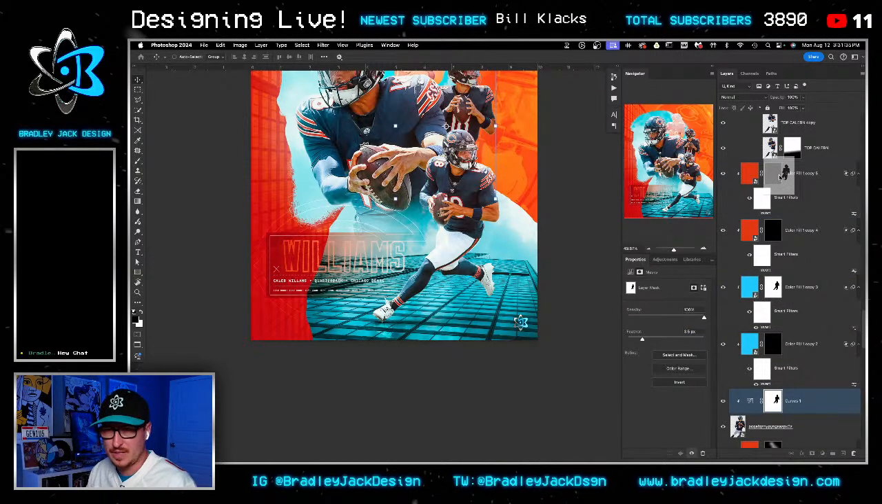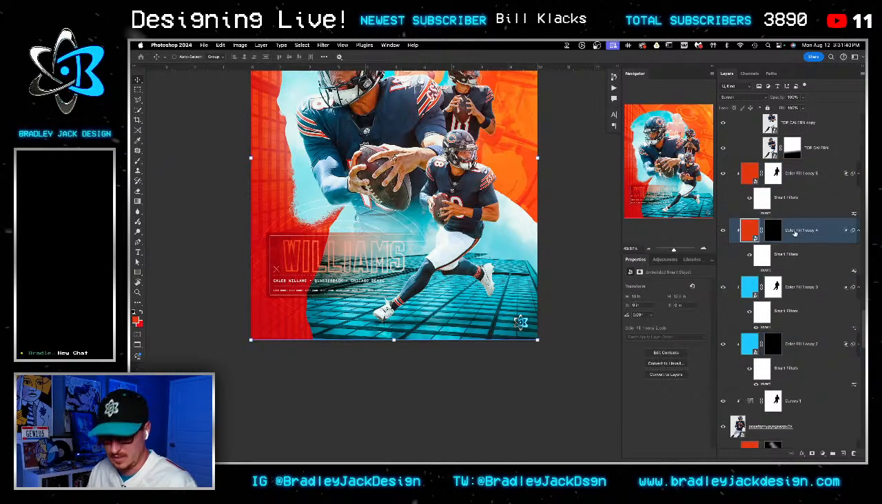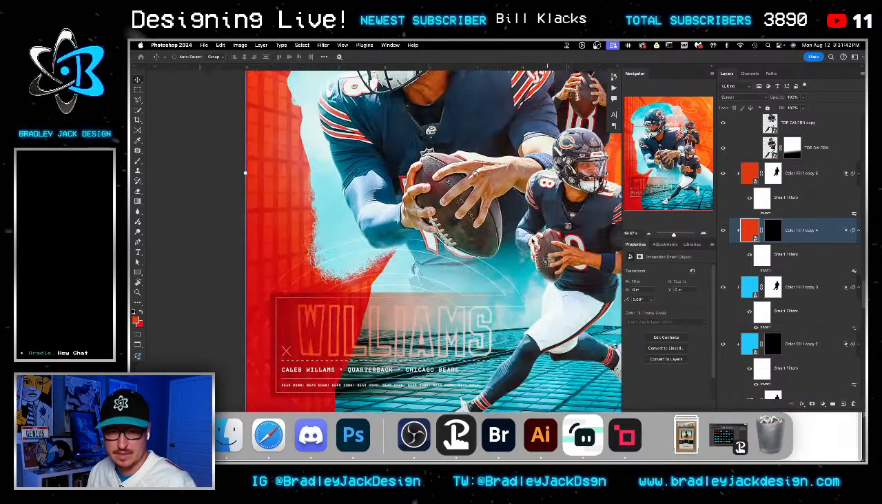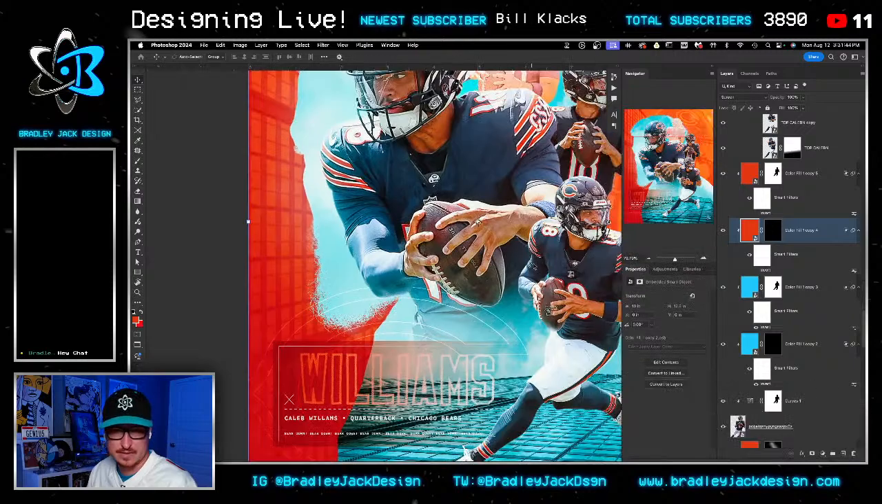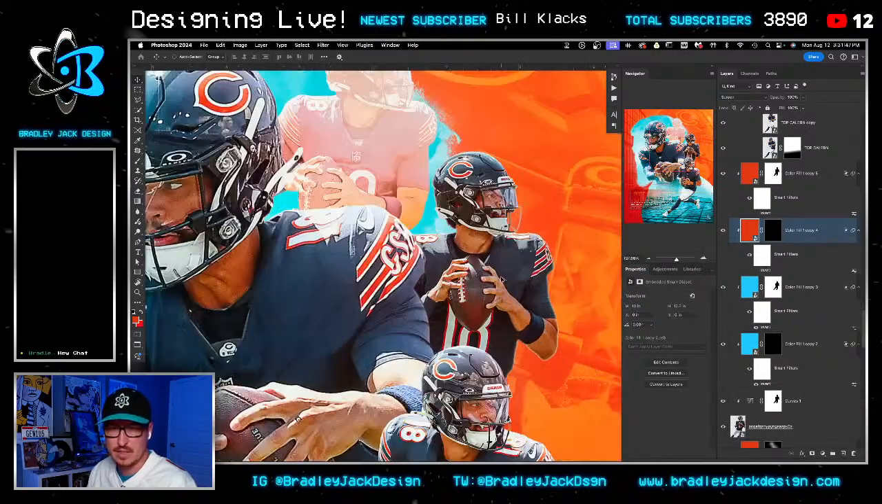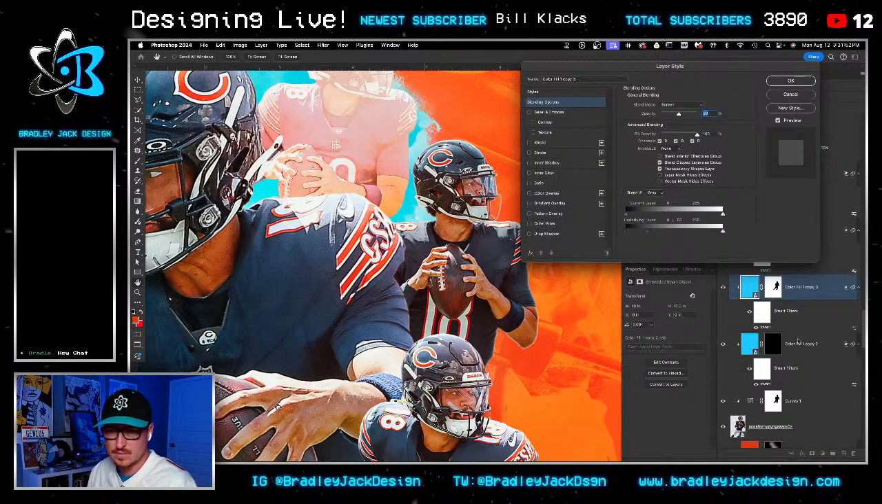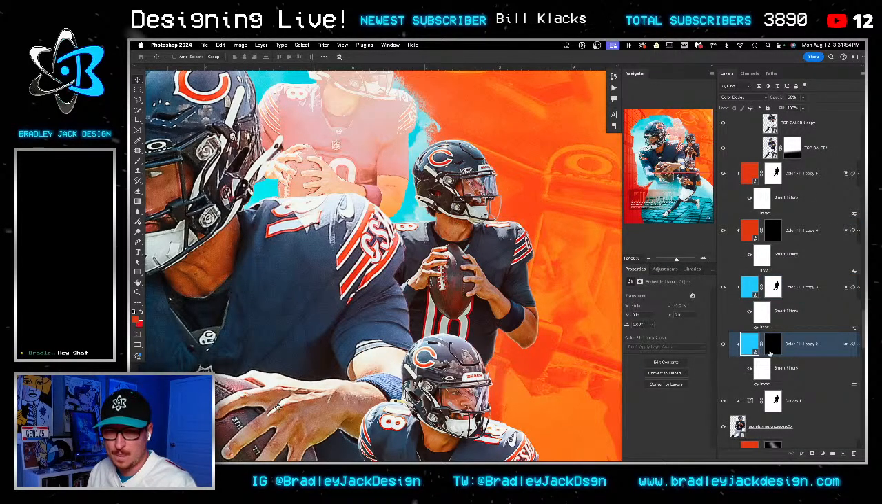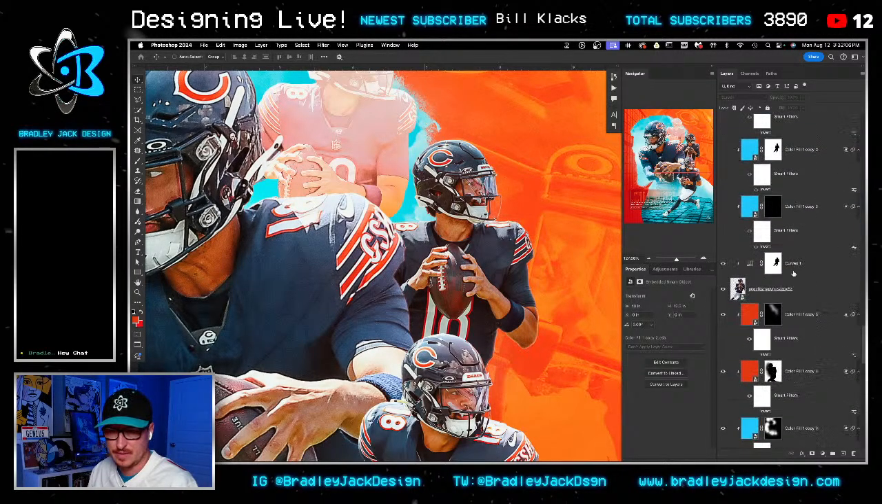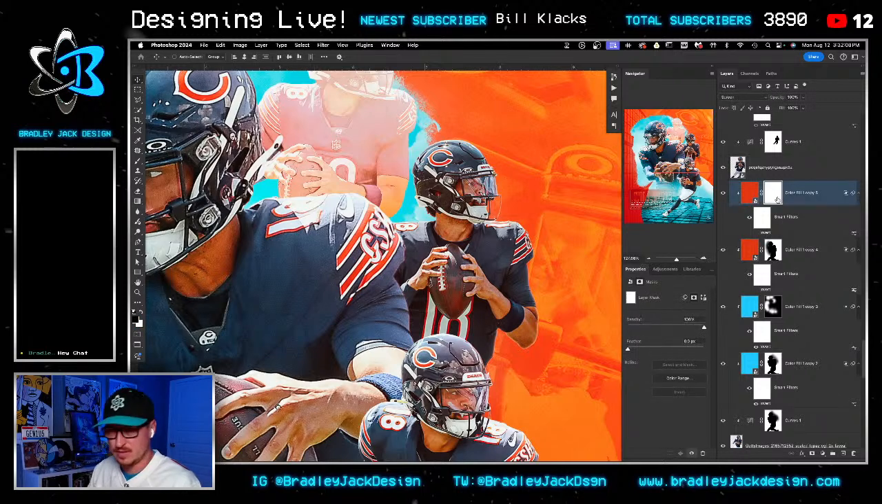3.5, apply that here. Or is it here? Screen. Are these both screen? Color dodge. Okay. What was that? That was weird. Okay. Maybe we just do this. Do that. Set this to color dodge. Set this to screen. I don't know. We'll figure it out. Delete this.